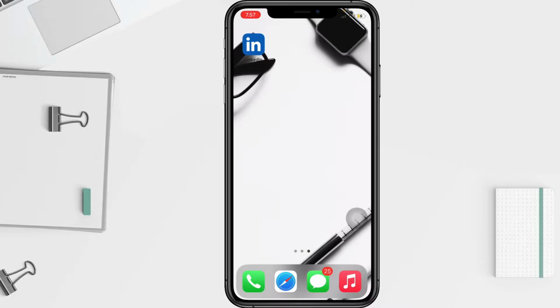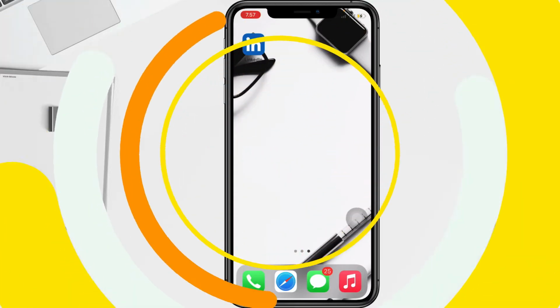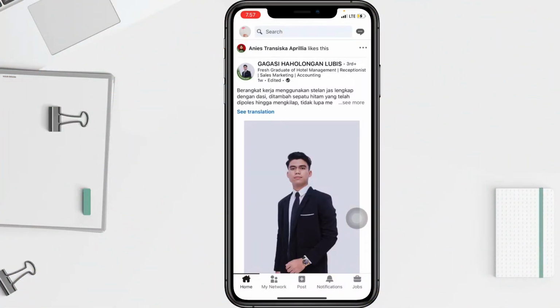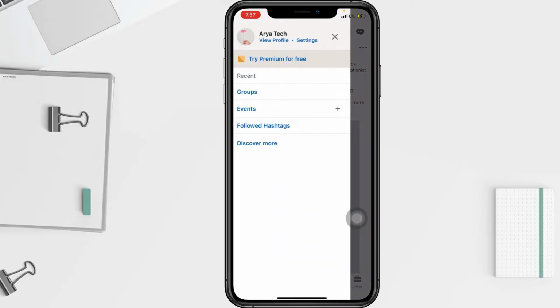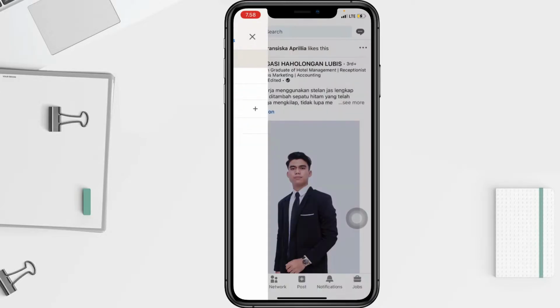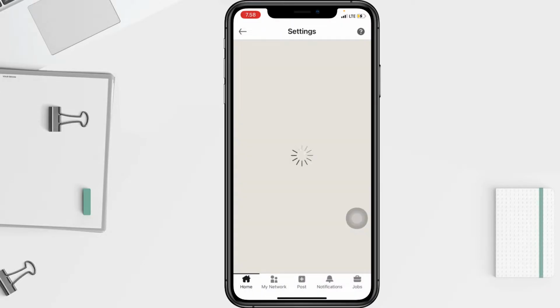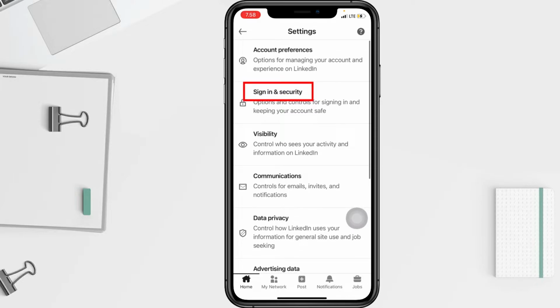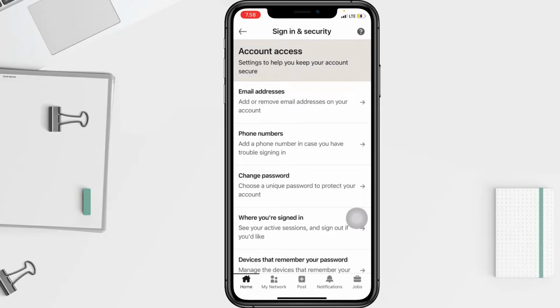So without any further ado, let's get started. First thing first, click at the me icon at the top of your LinkedIn homepage, and then click settings, and in settings page you have to tap on sign in and security and click on email address here.